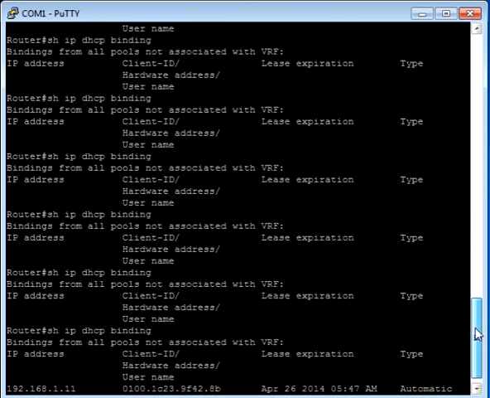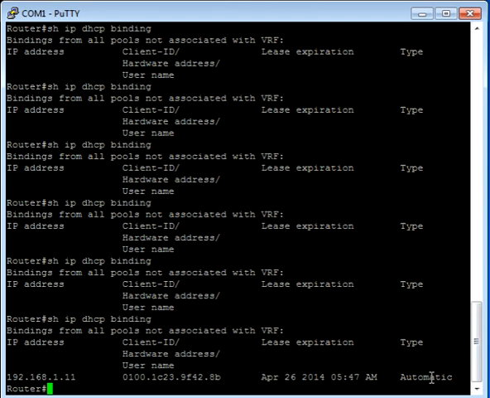Like I said, you would do this in a small setup, and this will be utilized mostly just to hand out addresses to clients and hosts that don't need a permanent IP address, and this is how you would set it up.